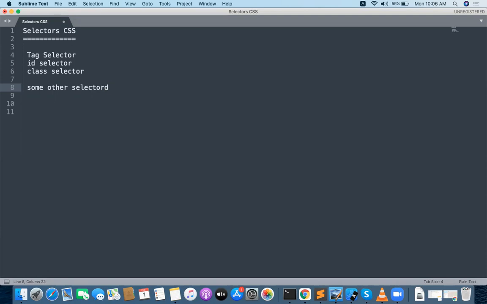Okay, there are a lot of other selectors also, and first I want to go with the tag selector concept. How will the tag selector be? This is tag based selection.